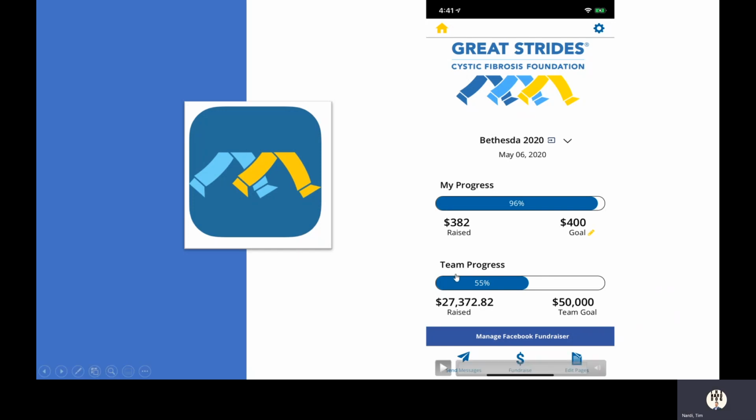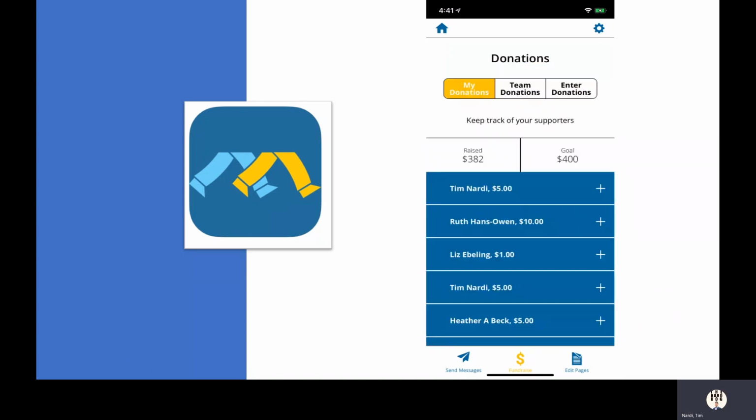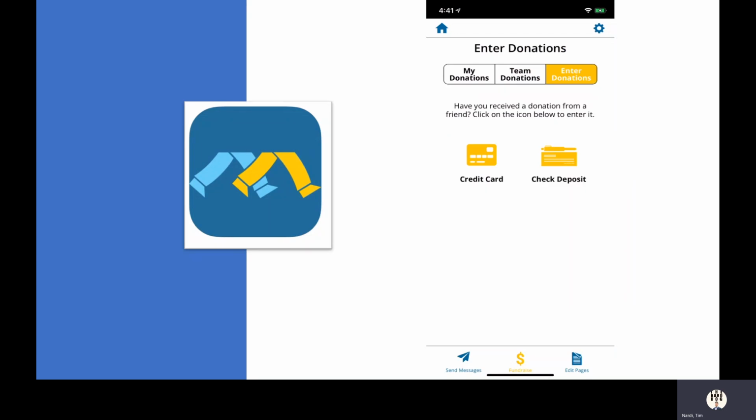Through this first video, we will walk through how to get to the mobile check deposit feature on your mobile app. For this example, we are using the Great Strides app. From the home page, please go to the Fundraise tab at the bottom. After clicking the Fundraise tab, please click the Enter Donations tab at the top right. Then click the check deposit icon below.